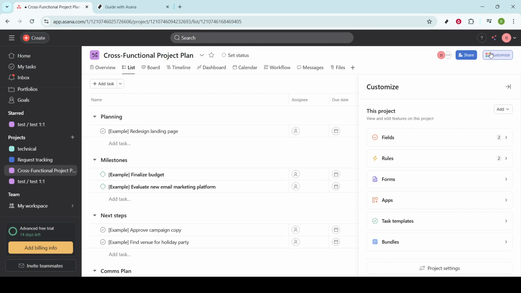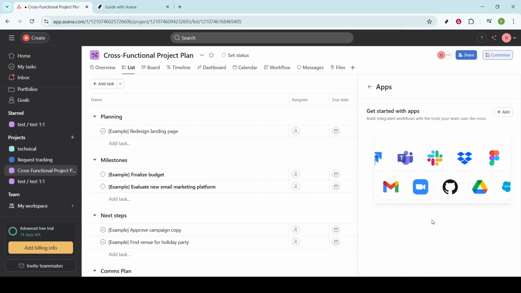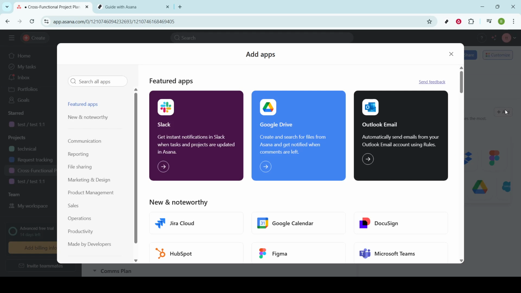Among the different options presented, you will need to click on Apps. Integrating applications at this stage is a strategic move to expand the capabilities of your project management tool. Next, click on the Add button. This step is critical as it allows you to explore various apps that can seamlessly integrate with Asana, enabling a more robust project management experience.